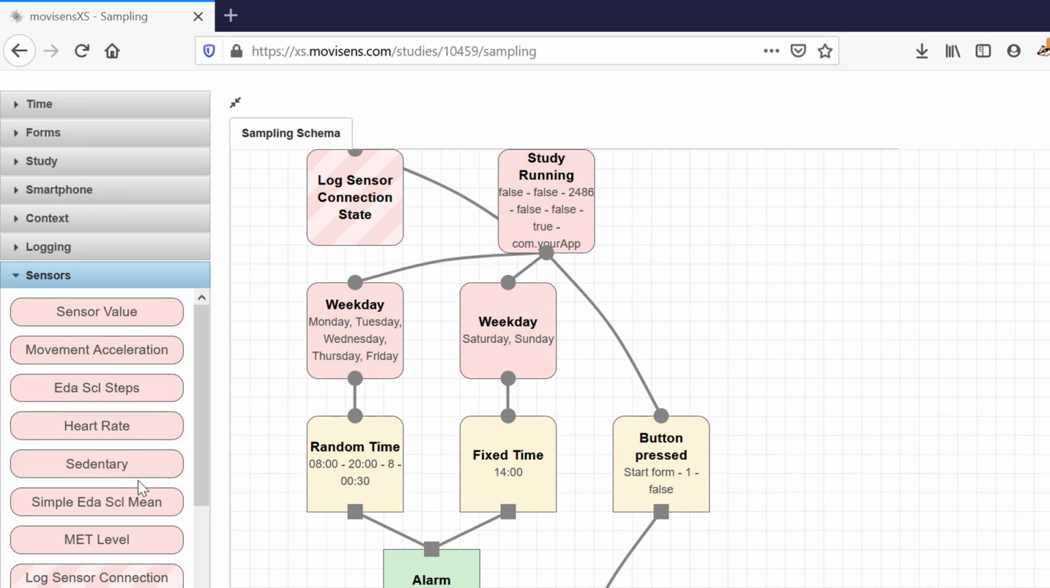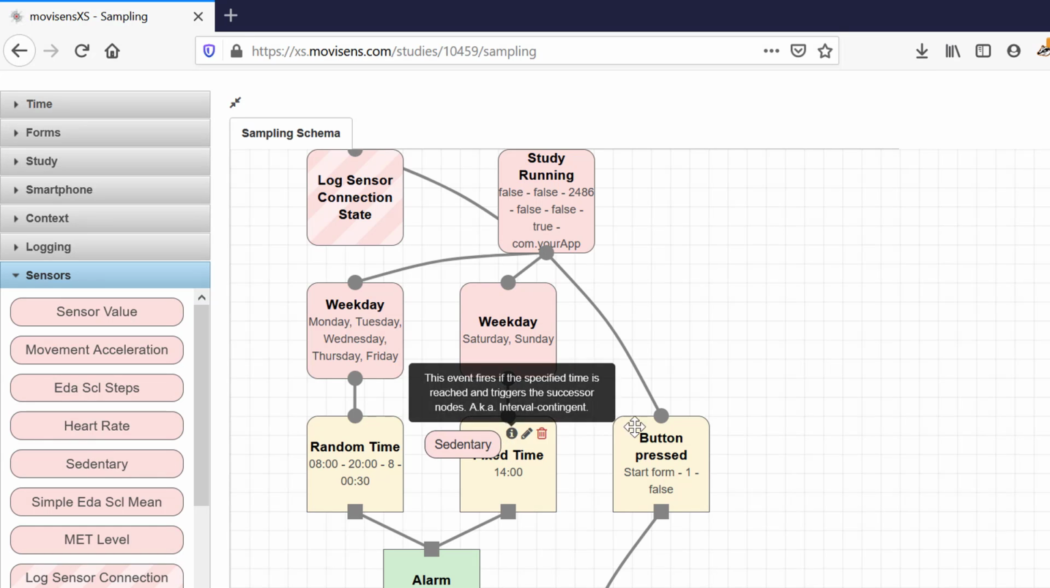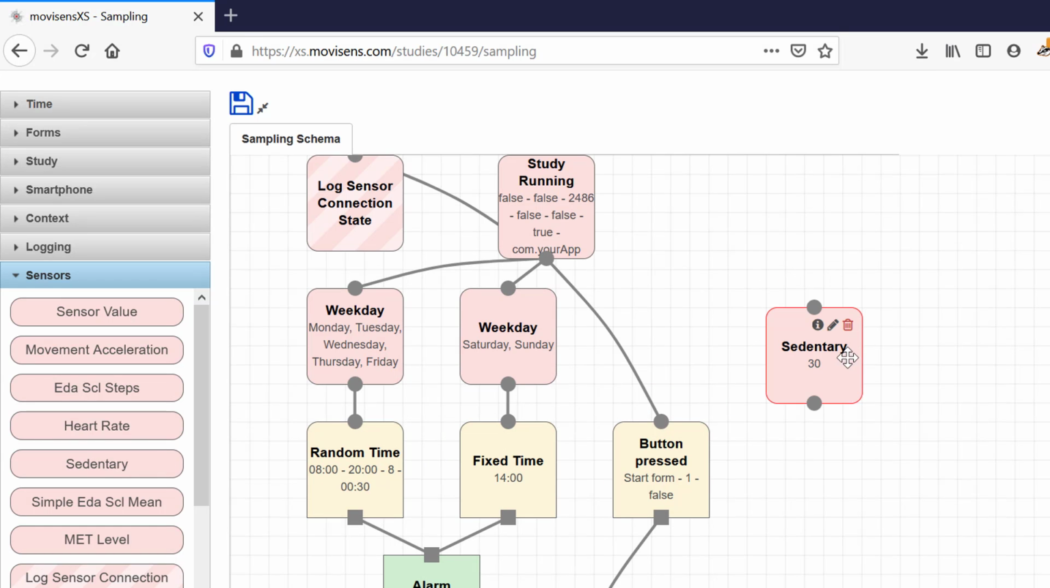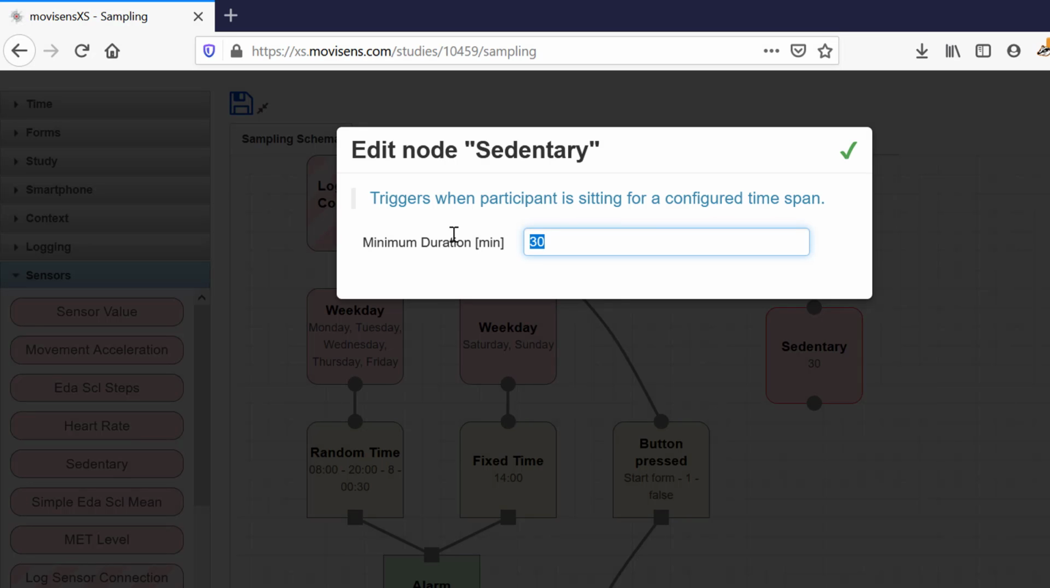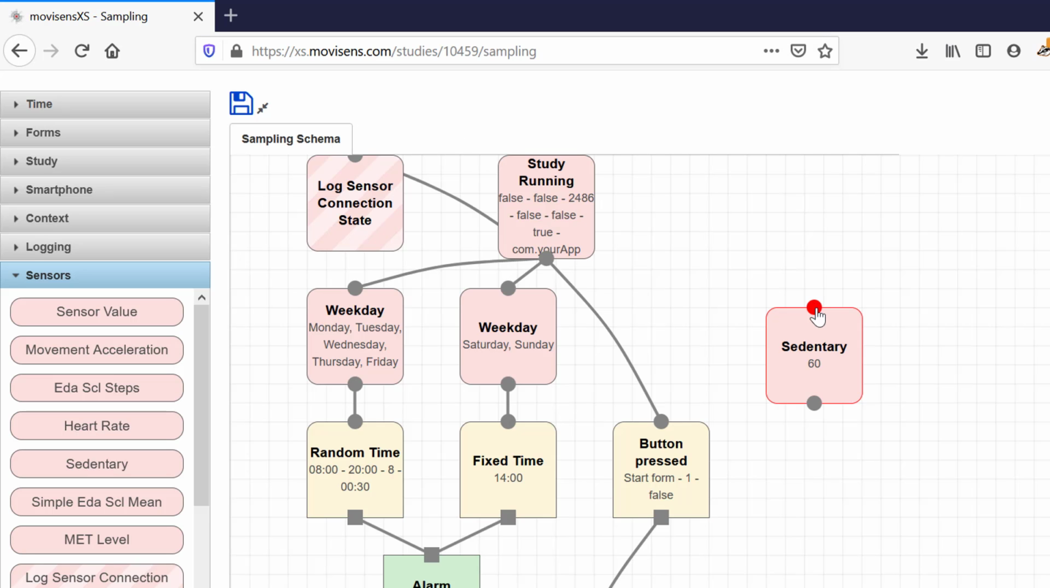So design-wise, it's very, very easy to implement. Depending on if you want it running the entire time, you would basically just set your sedentary block, or you could set it wherever you like within your sampling schema at certain time values within certain weekdays. And then to configure, you just set the block for the number of minutes. And in this case, we've gone for 60 minutes of seated behavior.